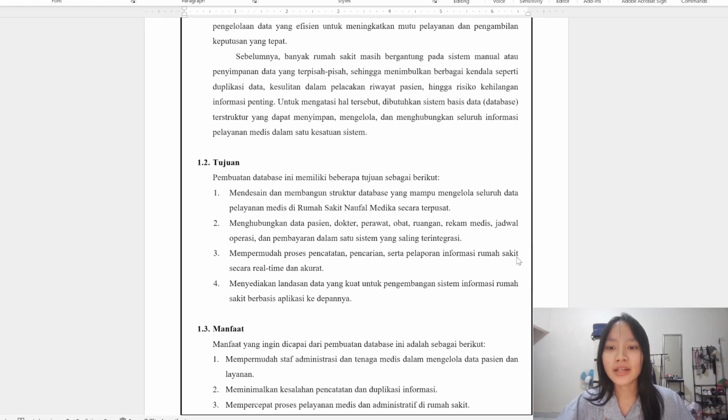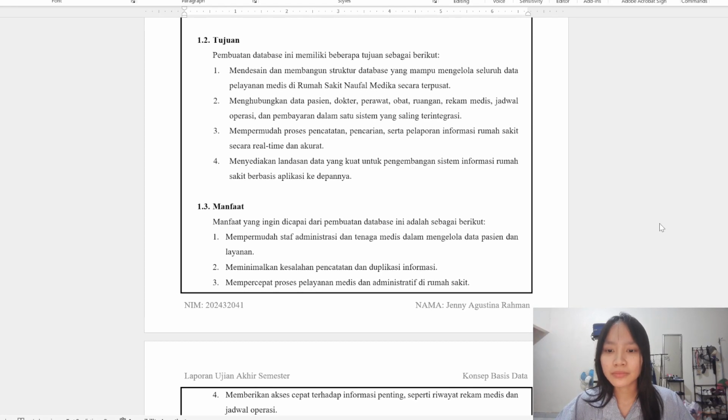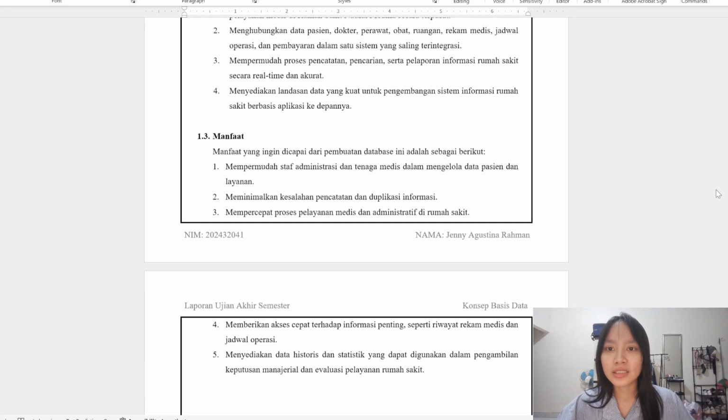And also, there are some objectives to create this database. The first one is to design and build a database structure that is able to manage all medical service data at Naufal Medical Hospital Central. And the second one is connecting patient, doctor, nurse, medicine, room, medical record, operation schedule, and payment data in one integrated system. And the third one is to simplify the process of recording, searching, and reporting hospital information in real time and accurately.